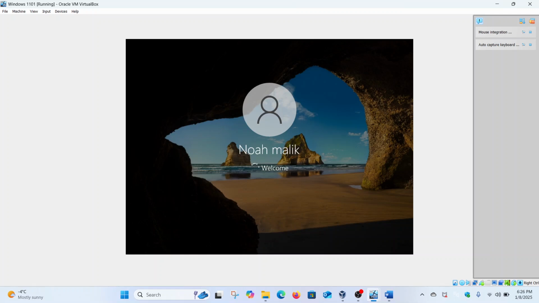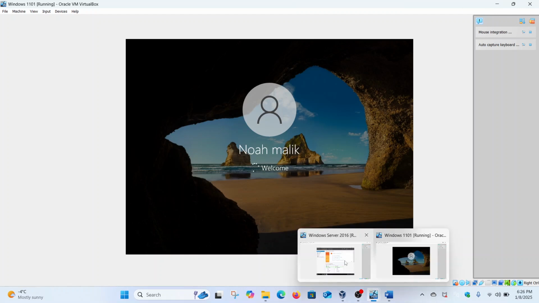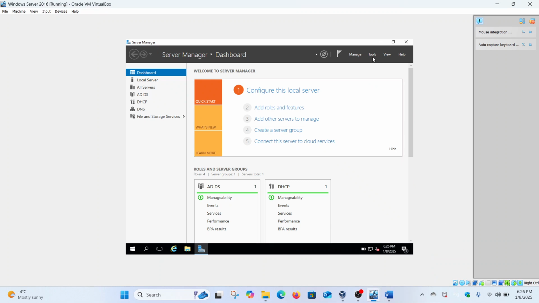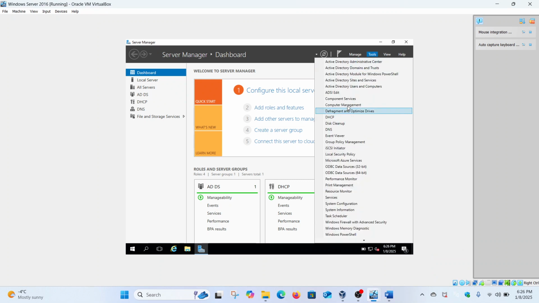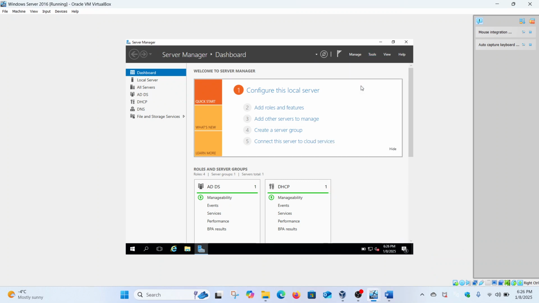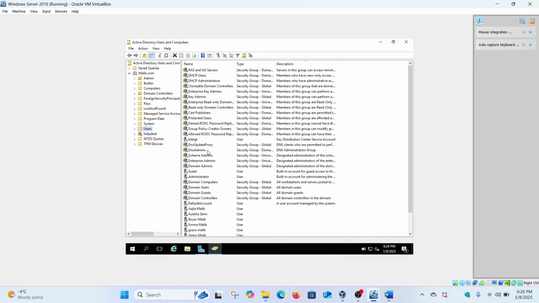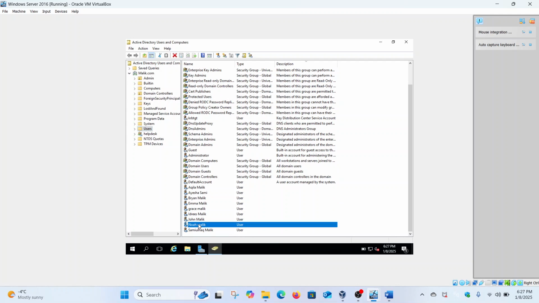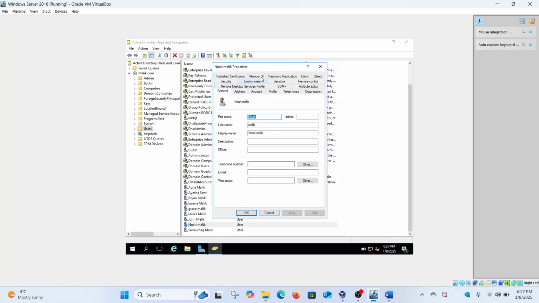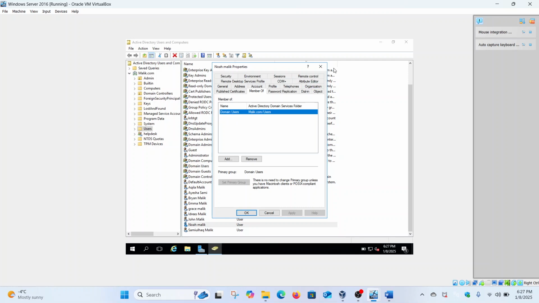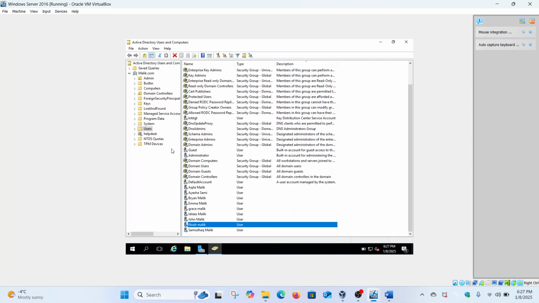While it keeps loading, let me go to the server. I'll go to the tools. I'll show and check if he is an admin user or not. So Active Directory Users and Computers. And I'll go to Noah Malik, right click, properties, and I'll click on member of. There is no admin, so he's not in the administrator group.